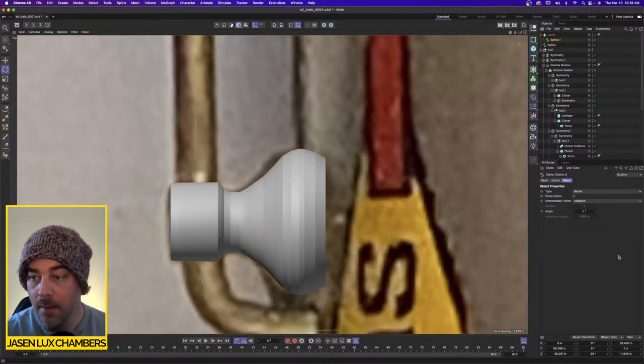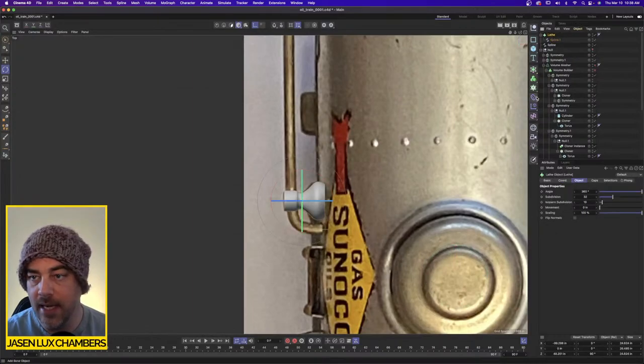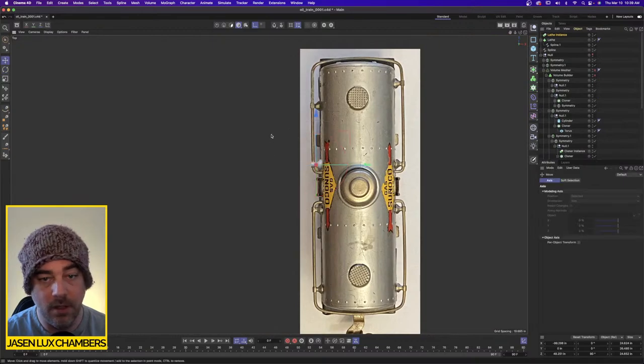There we go. Pop that over to B-spline. Smooth it all out. Copy this thing or make an instance. There you go. Boom. Slide it up. Slide it up.